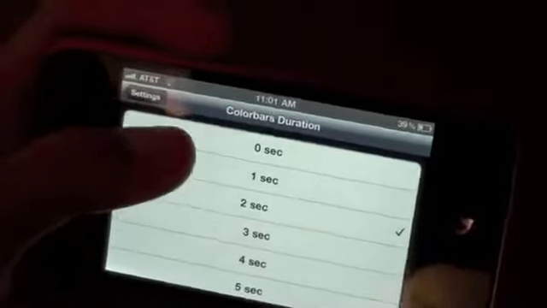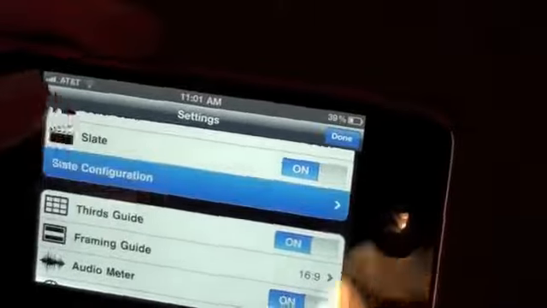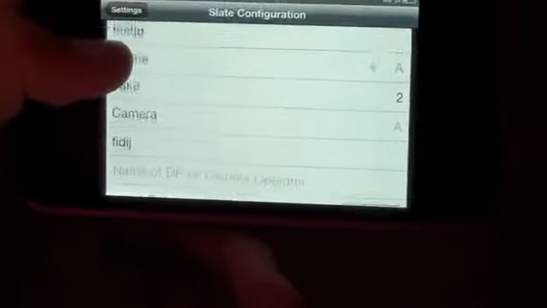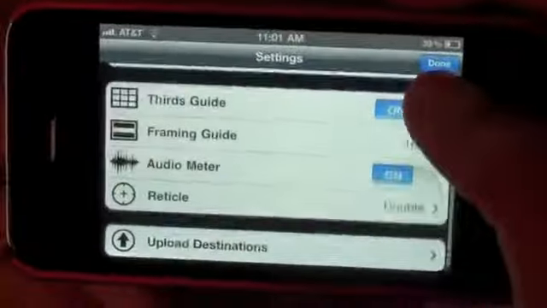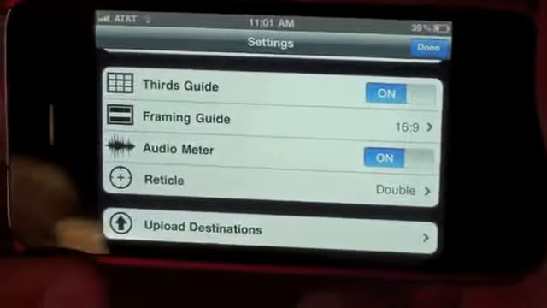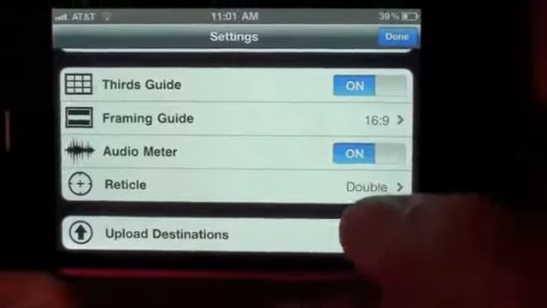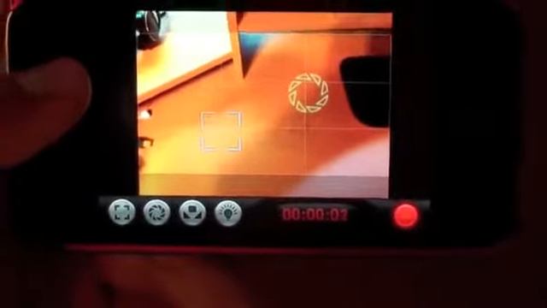Also, you can add color bars. I'll show you that. Over here at Slate, this is basically where you can add a name, a scene, take, camera, all that different stuff. I'm just going to turn it off because I don't really need it. Also, you can turn on and off the thirds guide, the framing guide, audio meter, reticle, and upload destination. I'm going through this pretty quickly. So let's just record. And here we go.